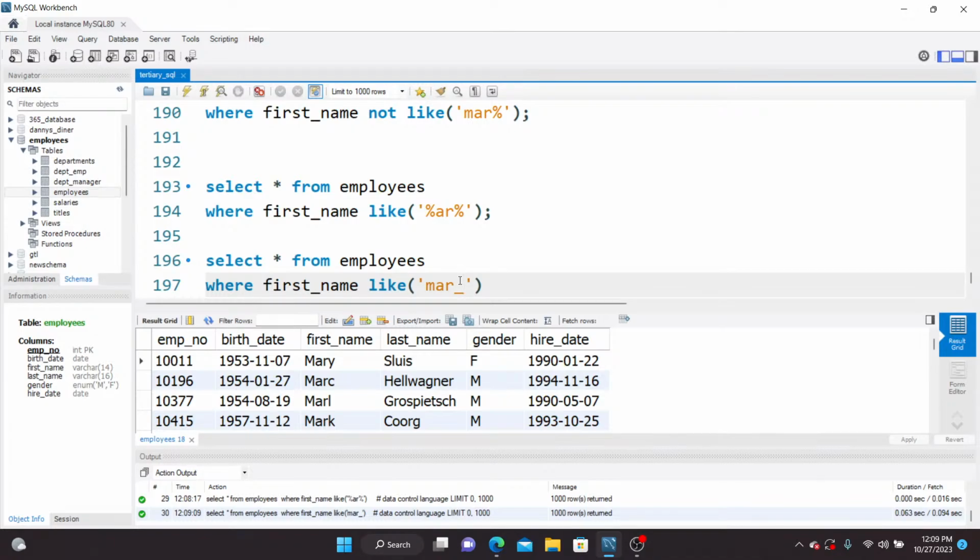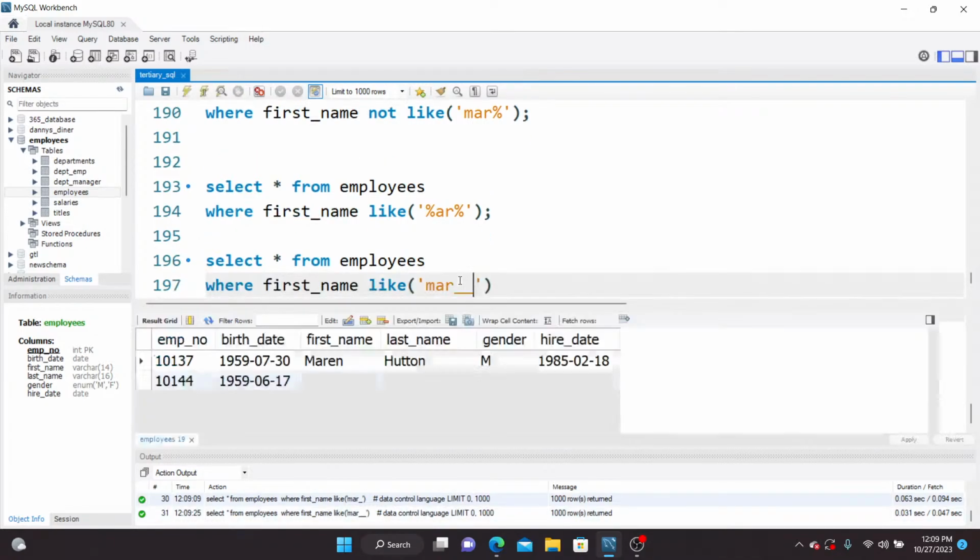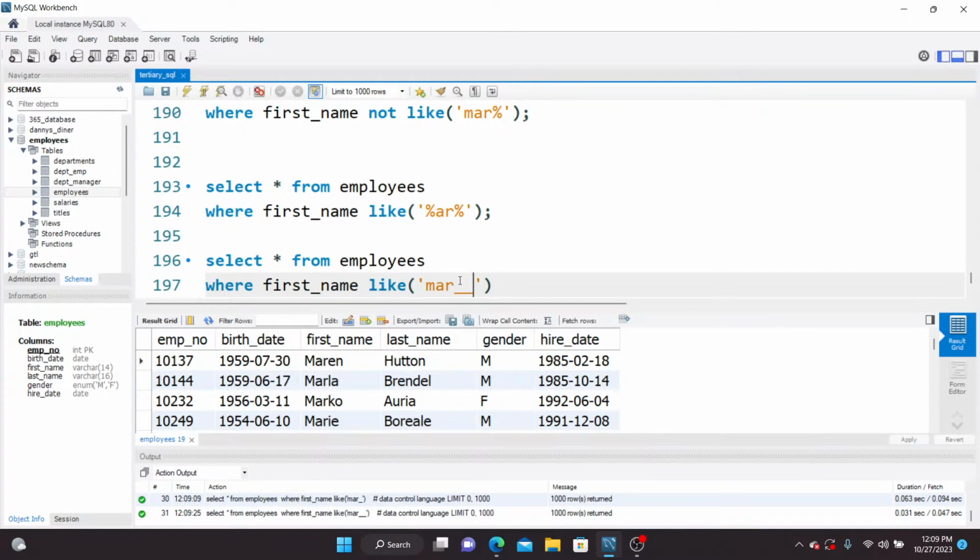Then I give it. So if you give double, then you know it is two letters. It is a five-letter word, but I know that they start with MAR. I don't know the last two letters. So what did I keep? Two underscores. If it is one letter, you give one underscore; two letters, two underscores. Then you will get the output that you want. Right? So that is it for like and not like. The next one that we'll be looking at is between and not between, right?